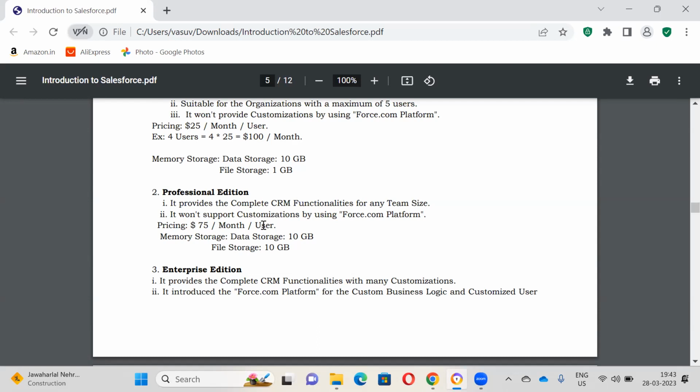$3,600 per year for 4 users. Okay, so this is the pricing when it comes to Essential Edition and Professional Edition. And when it comes to data storage, they are providing 10 GB. File storage also, they are providing 10 GB.